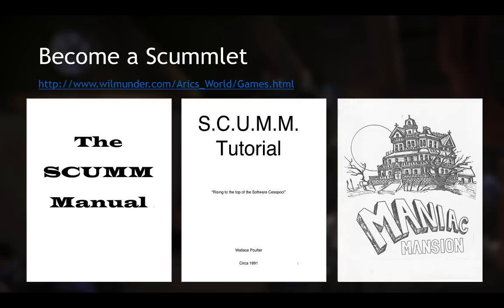Now, if you find this kind of interesting and you would like to know more about the SCUMM language, you would have been out of luck just a few months ago. But just recently, Eric Wilmunder, the main programmer of the SCUMM engine, has started to release some of the documents that were written at this time when SCUMM was initially developed. So you can, for example, go to this link here on this slide and download the SCUMM manual that describes all the different commands and what they do.